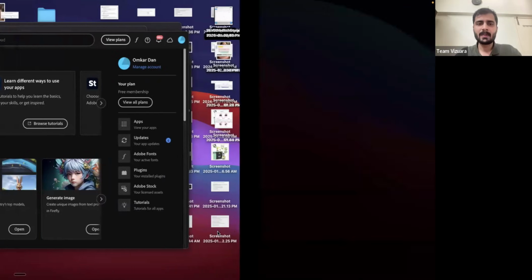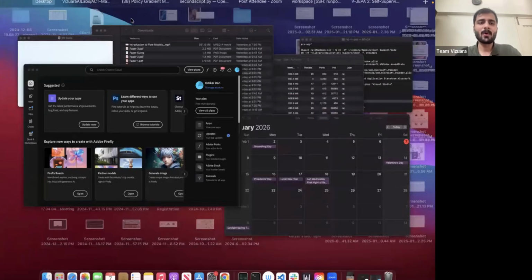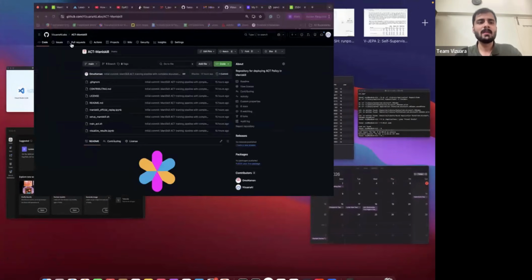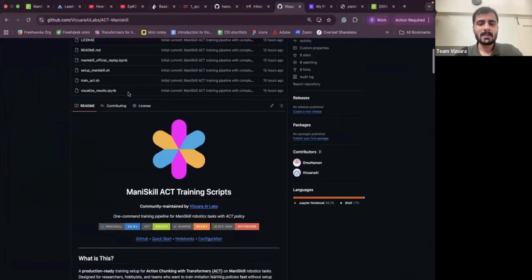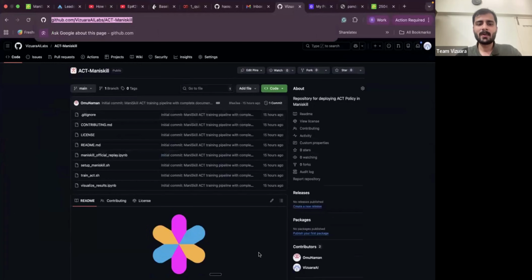Okay, let us begin this last part of today's lecture now. So, firstly, before we start, there is a GitHub repo which we have created for all of you to replicate this. Let's see. Yeah, this is the GitHub repo. I will share this in the chat. All of you, please open this GitHub repo.